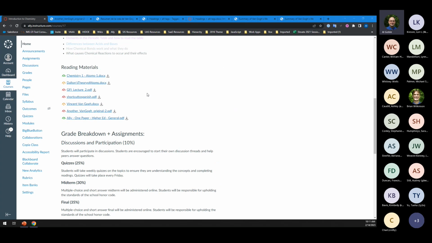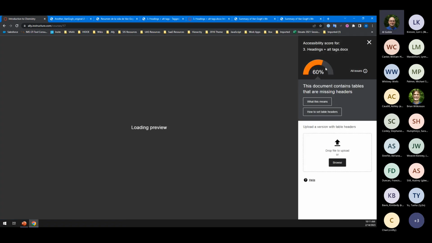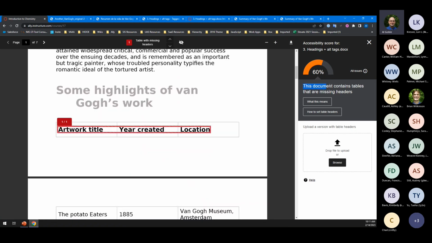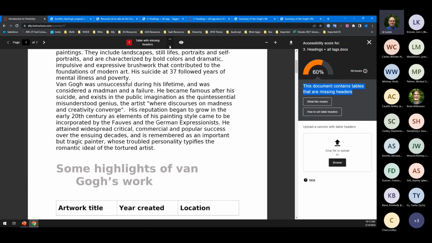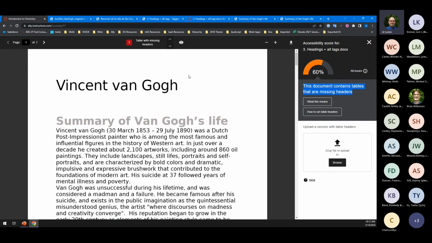So I'm going to go back to our original document here. Actually, this one's not doing too bad. It's at 60%. But this tells me that I have documents that contain tables that are missing headers. So I can navigate. Oh, it looks like it's just one. So there's only one occurrence here. You can see that it's highlighted. Now it automatically goes to that. If I turn this off, then I can't use the navigation, but I can navigate between the pages here.